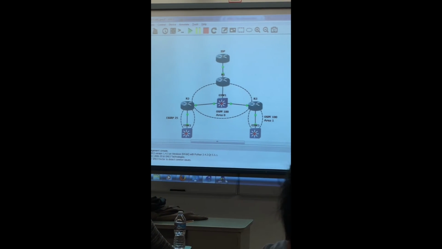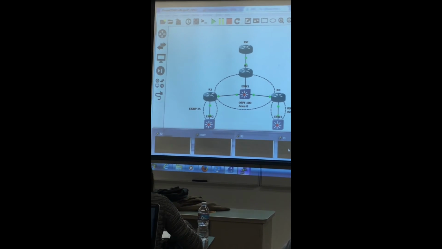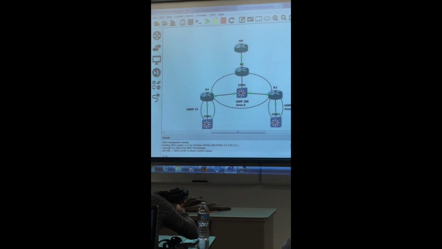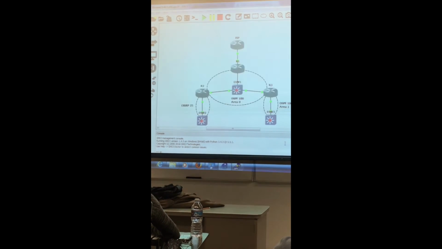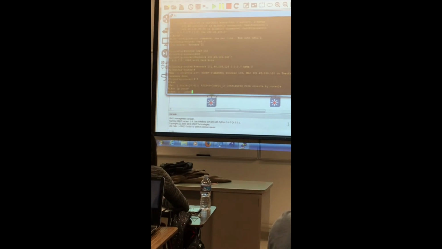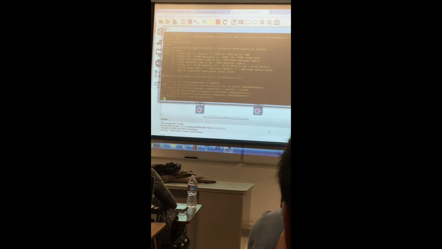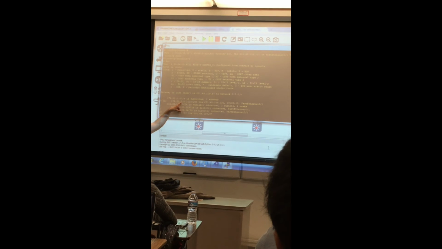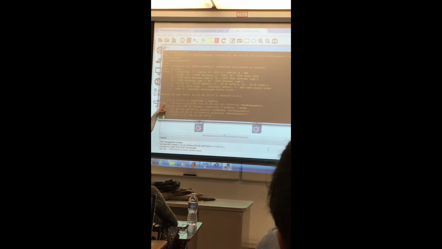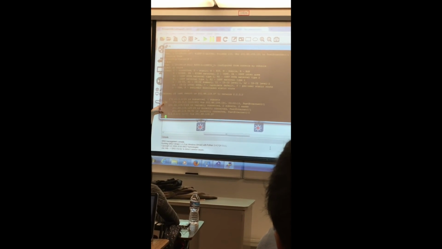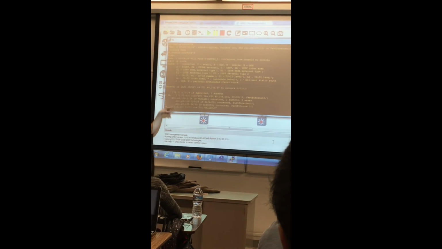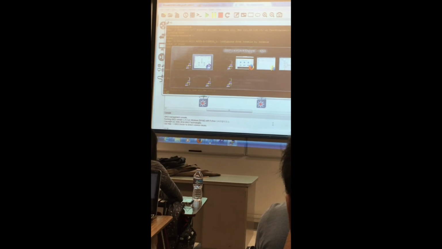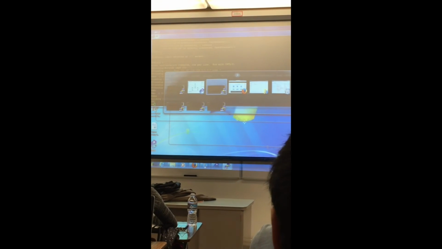If I go back to R1 and do a show IP route, looky there. I have now learned about the 172.21 network via OSPF. That's an O right there. Okay? All right, let's go to R2 and do the same thing.